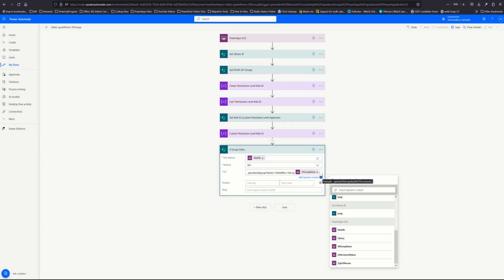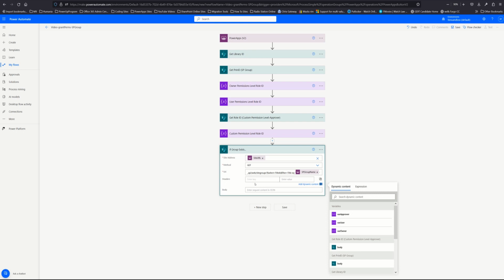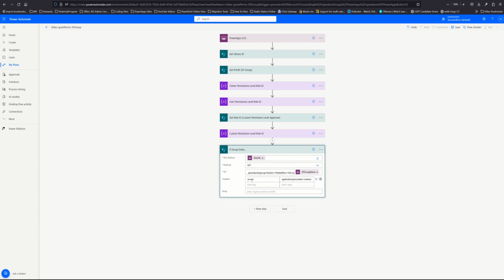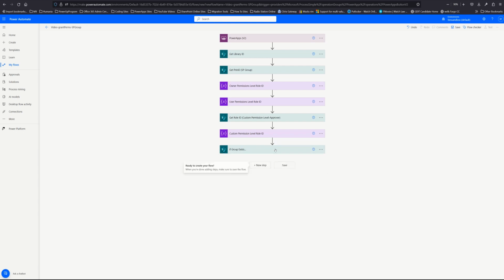Okay. And then the only header you need is accept. Copy that over so I don't have to type it all in. So it's accept with application JSON and OData equals verbose. Okay. That closes that.